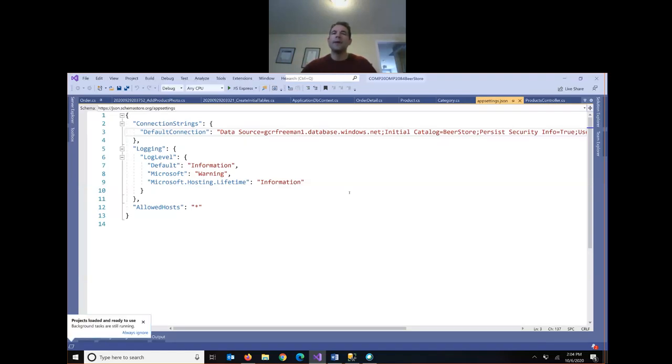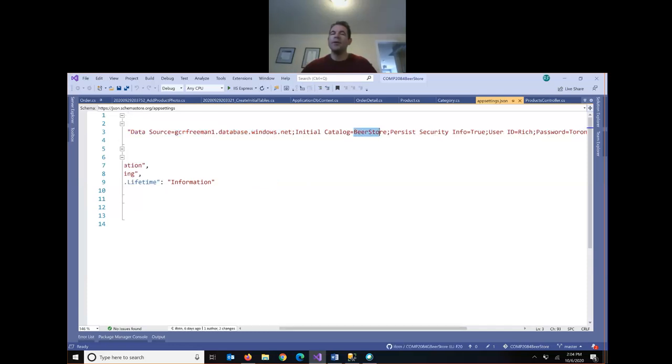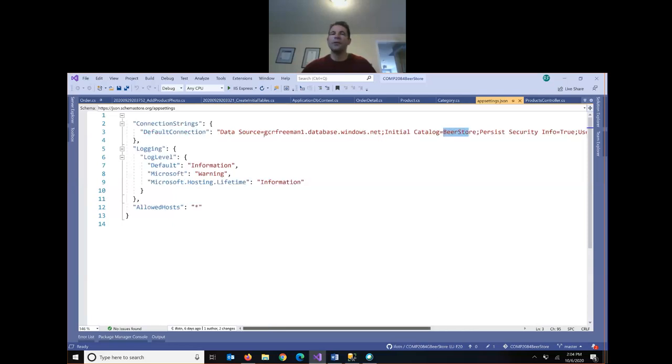So in my appsettings.json, I have the credentials for my Azure database, my data source or my server is my host on Azure, the server I created, the database name, and then I have my username and password in my appsettings.json file. So in your assignment, you'll need your Azure database credentials in your appsettings.json.